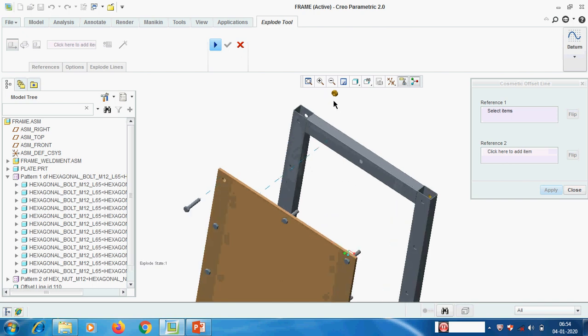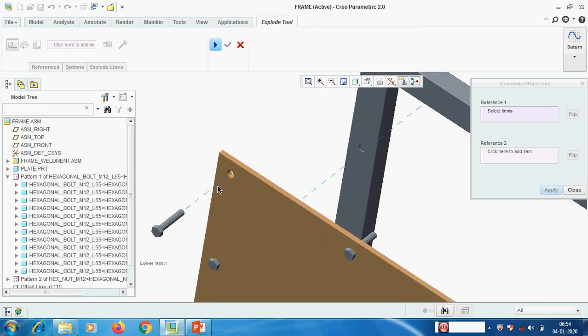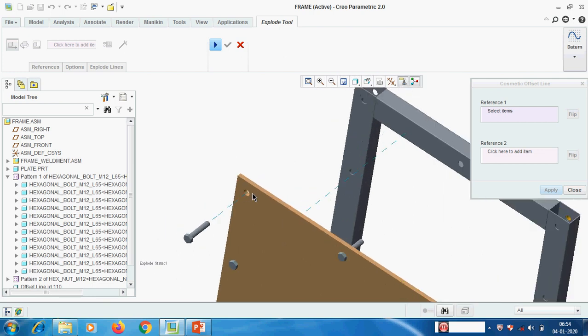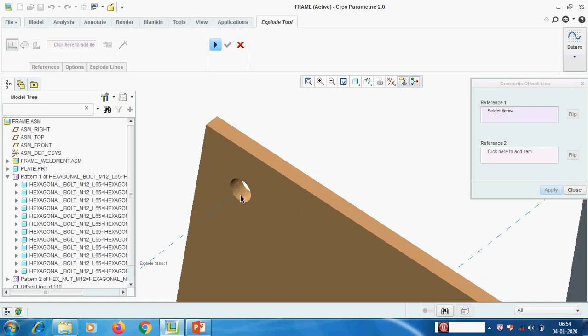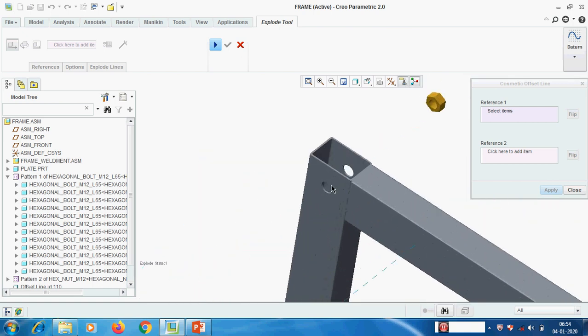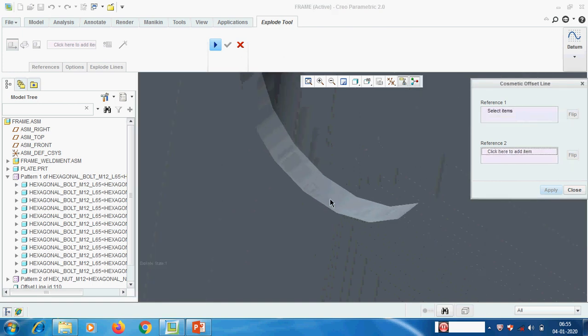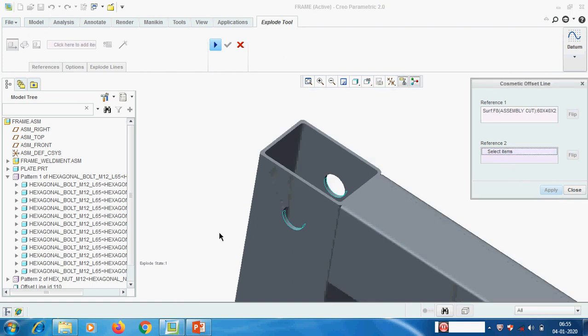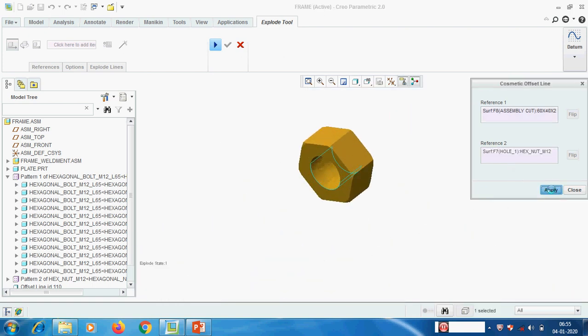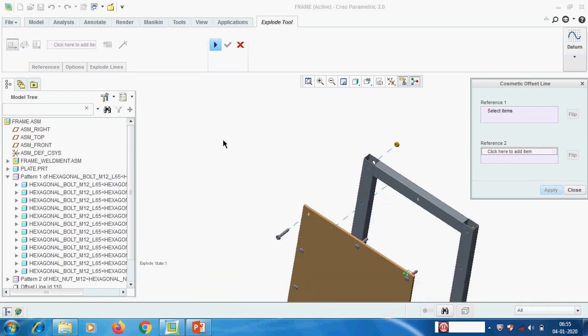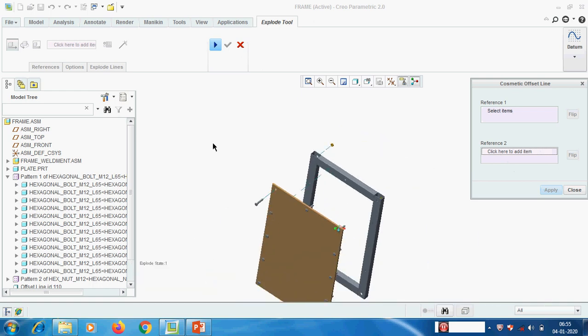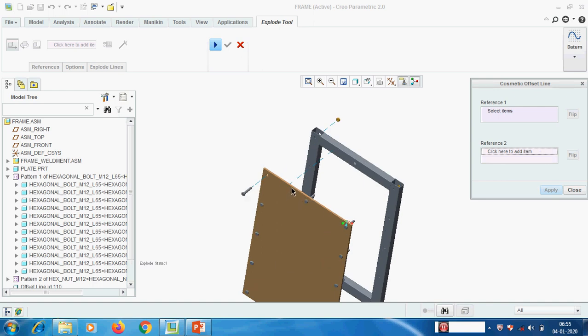Then this nut is to be fixed with the bolt. So I am selecting, you can select here also, or this surface, match with this cylinder, give apply. See, we have to keep this and this together.